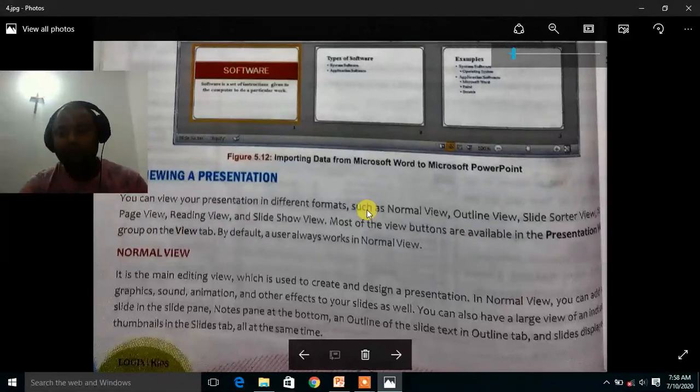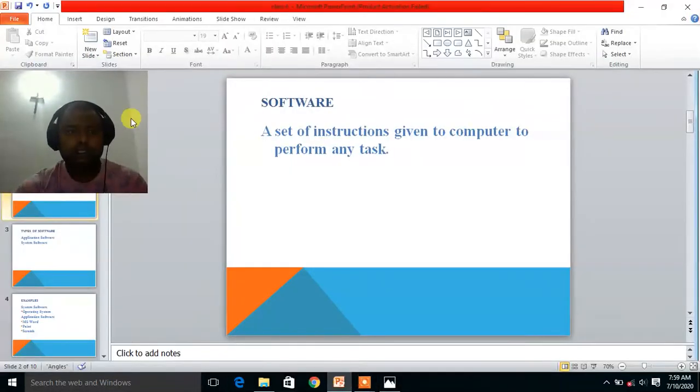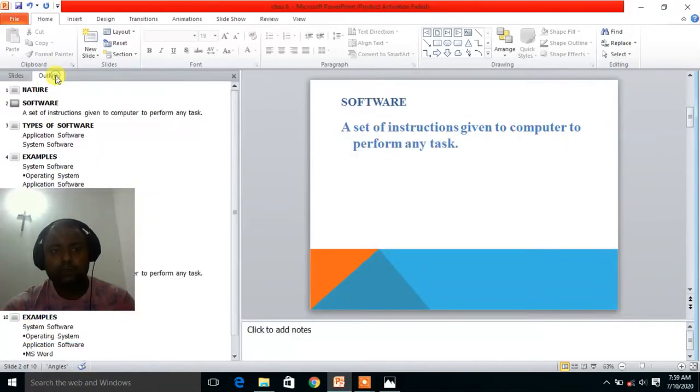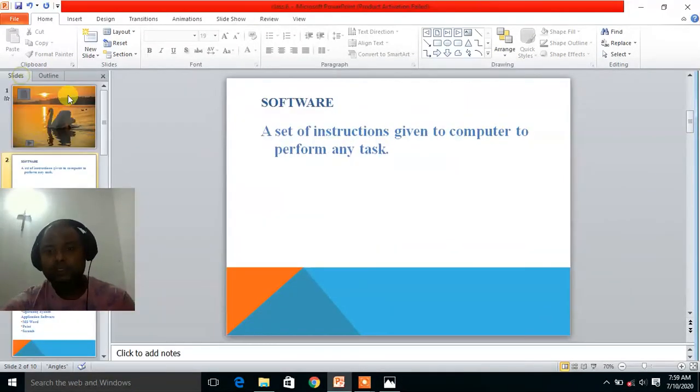You can also have a large view of individual slides in the slide pane, the notes pane at the bottom, the outline of the slide text in the outline tab, and slides displayed as thumbnails in the slides tab, all at the same time. So this is normal view, where we create the presentation. Here you get the slides pane, the outline pane, you get to work with the text, and you get all the things here. The scroll bar is here, the notes are given here, so you can add notes, and many things are given here.